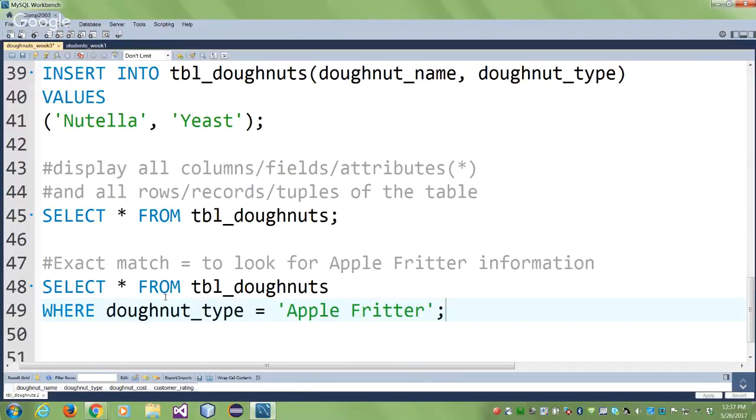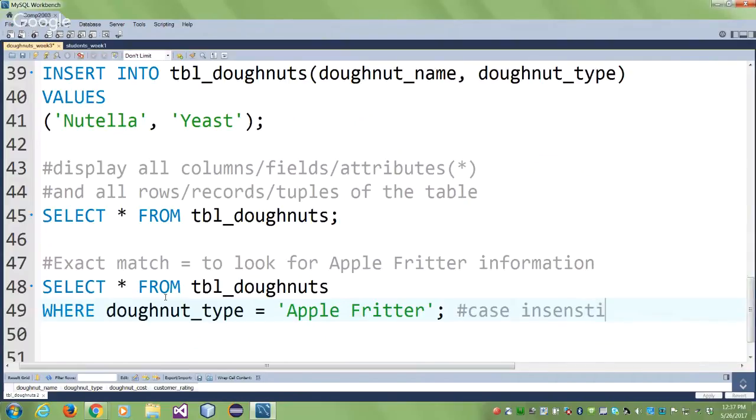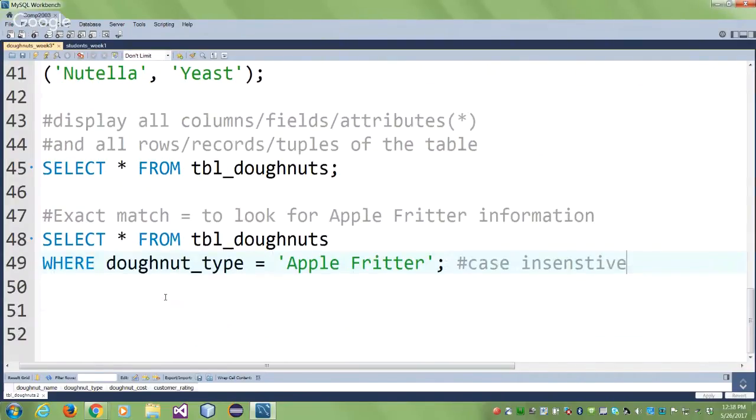So this is an exact match. It is not case sensitive. This is case insensitive. I'll show you how you can change your environment if you want it to be case sensitive, but it is insensitive right now. So it doesn't matter whether it's small or capital letters, that's what case is. Otherwise, it's an exact match.